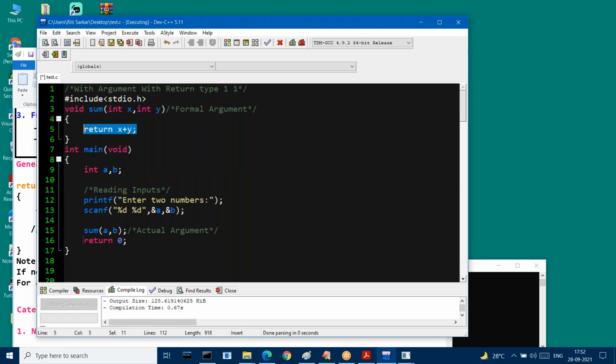x is what type? Integer type. y is what type? Integer type. Their summation will be what type? Integer type. The value will come where? Sir, here. The value will come here.